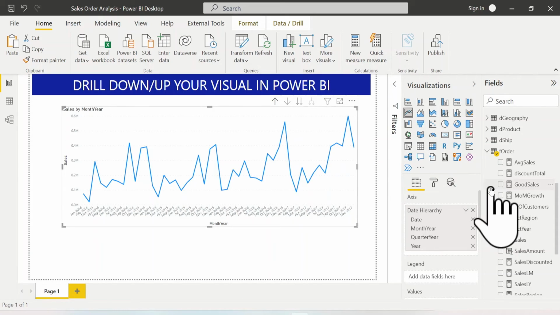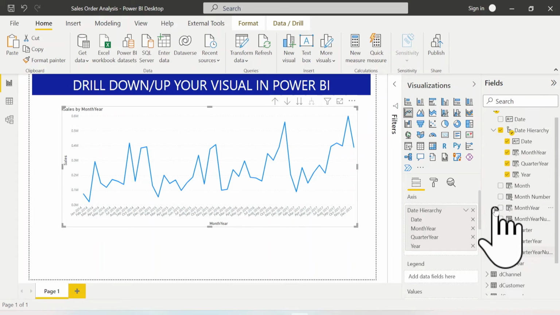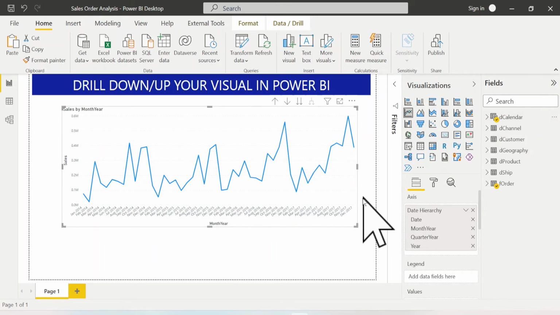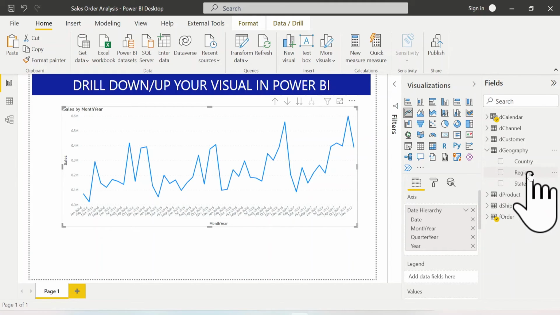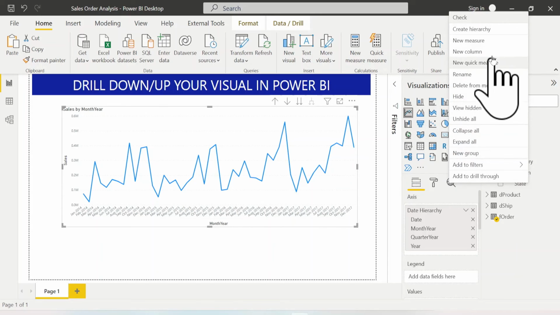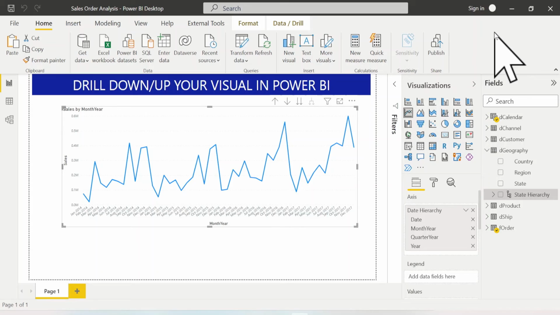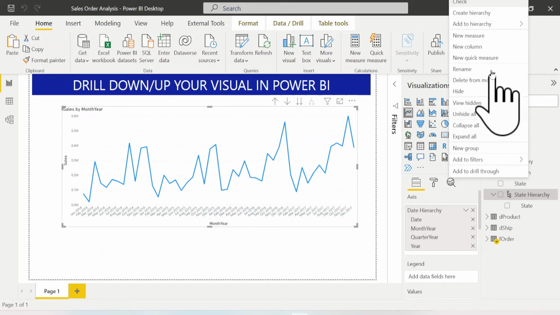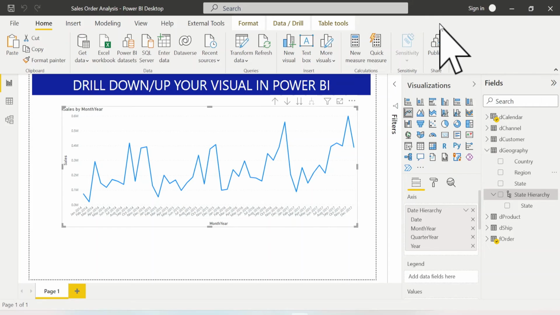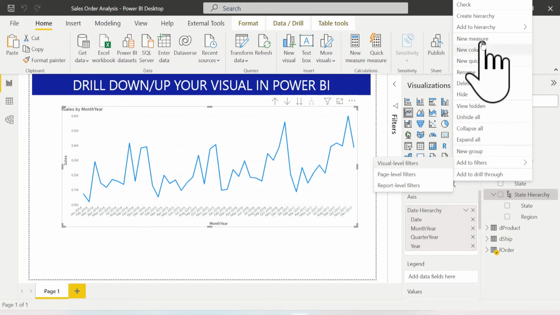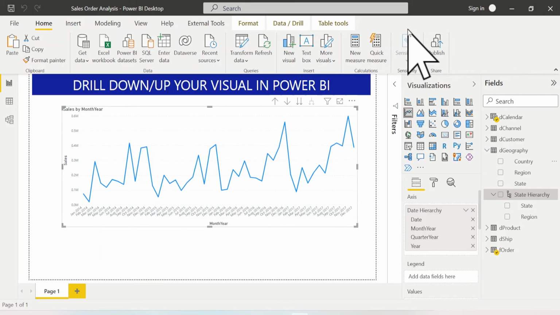It is not only dates we can create a hierarchy for. I can come to another field entirely now. I can come to my Geography, and we can see that we have country, region, state. I can create a state hierarchy. I'm going to do create hierarchy. I've done that, so I have state now, and I need to add my region as hierarchy. And I can add country as hierarchy if I have more than one country.